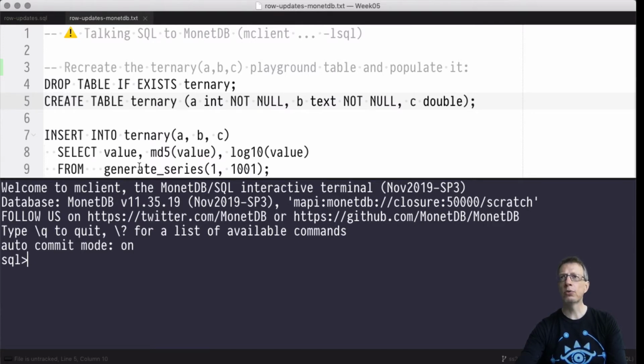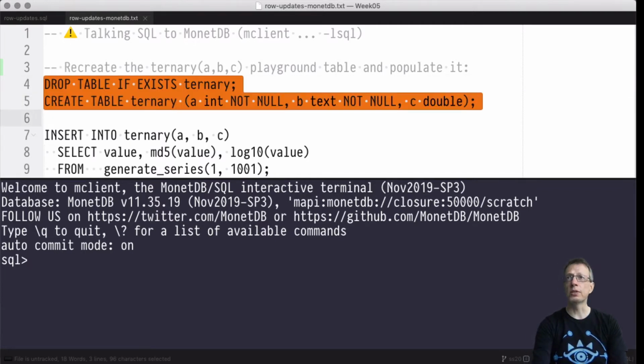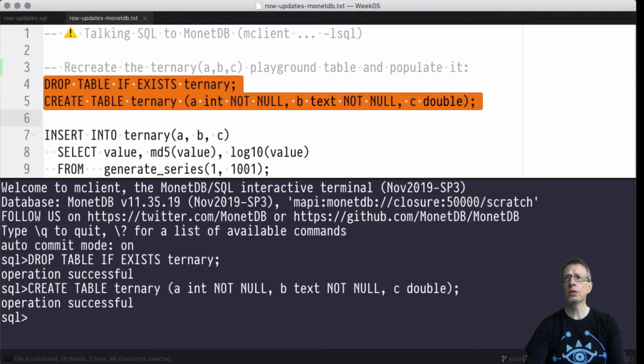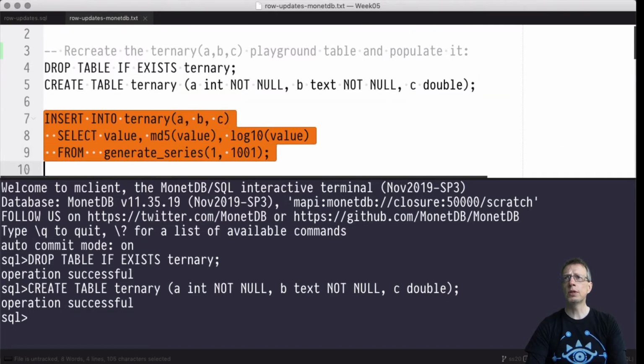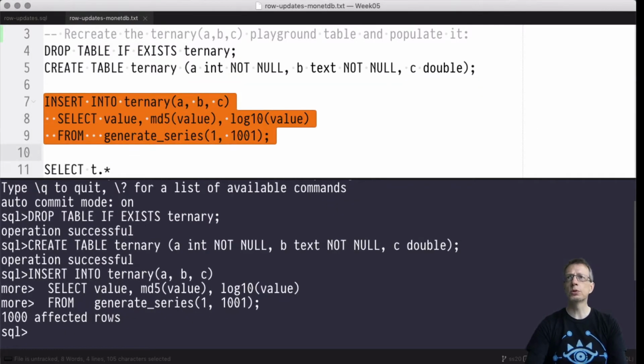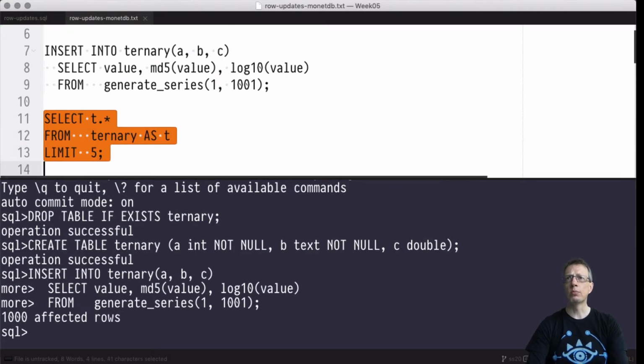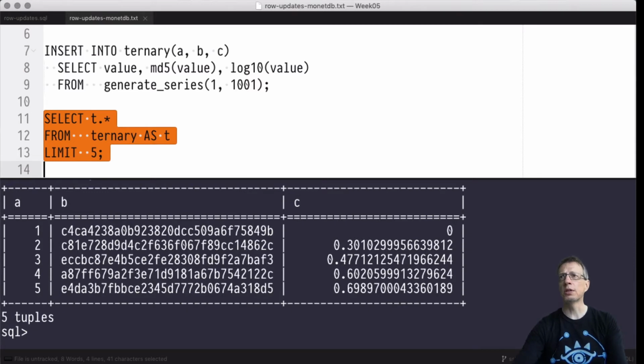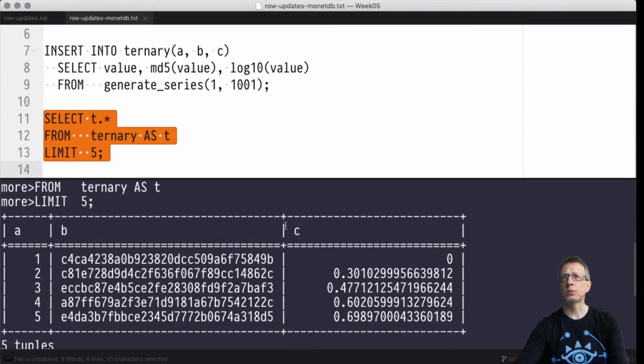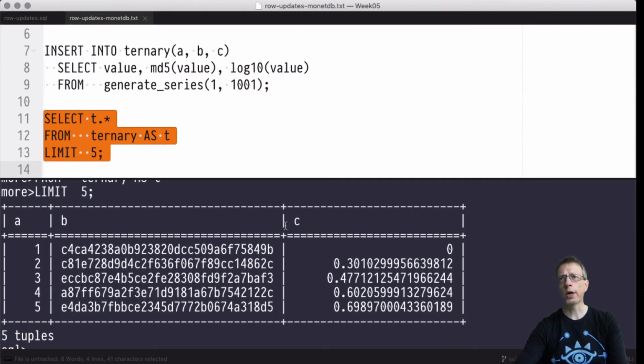Okay, but for now let's just recreate the playground ternary table. Recreate the table and then populate with 1000 rows. You can look at some subset of the rows here, just to see that everything is as we expect. Okay, great.